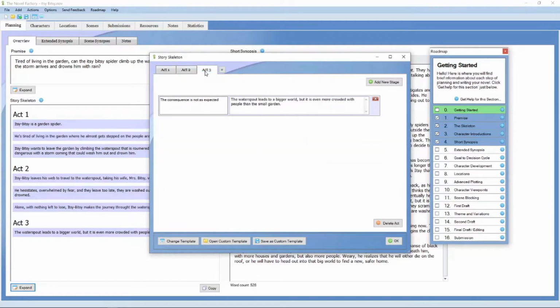And then you have your third act, because this is a 3-act structure, but you can add more acts as you need, or even delete acts. So the consequence is not as expected. The water spout leads to a bigger world, but it is even more crowded with people than the small garden.